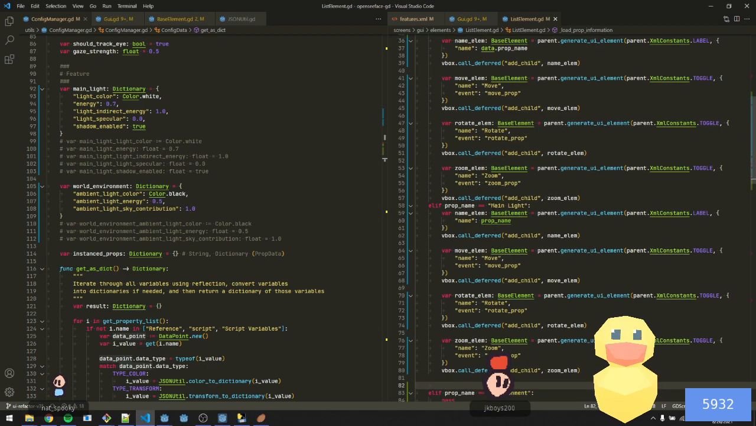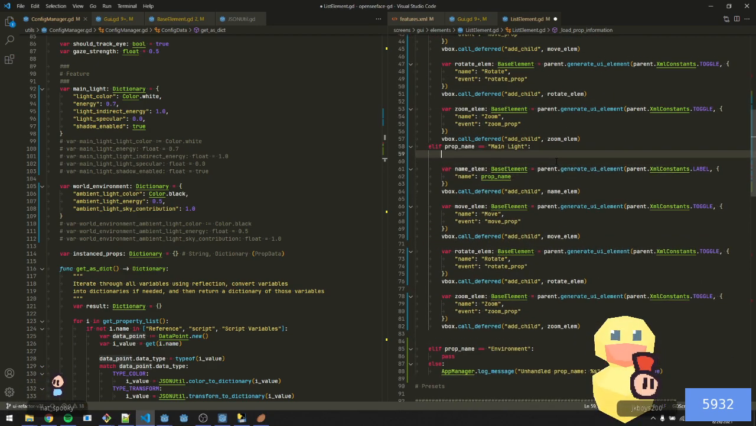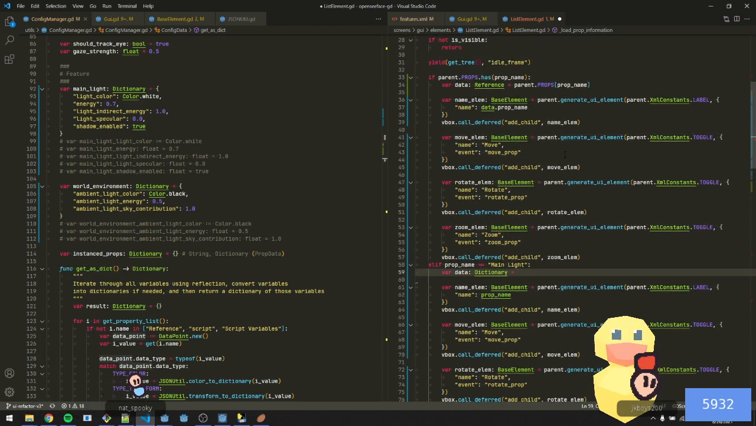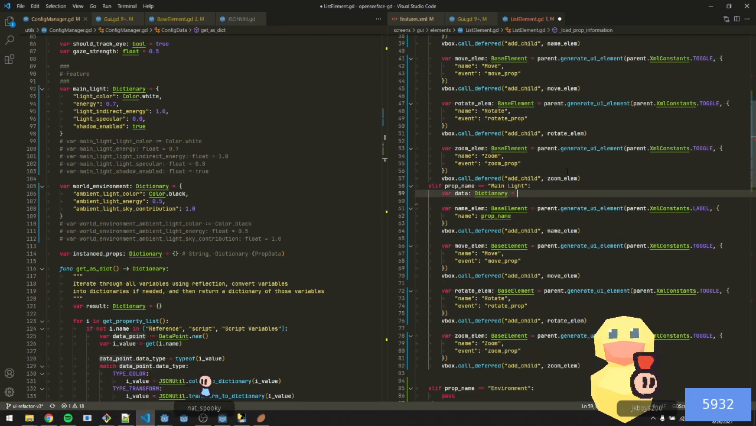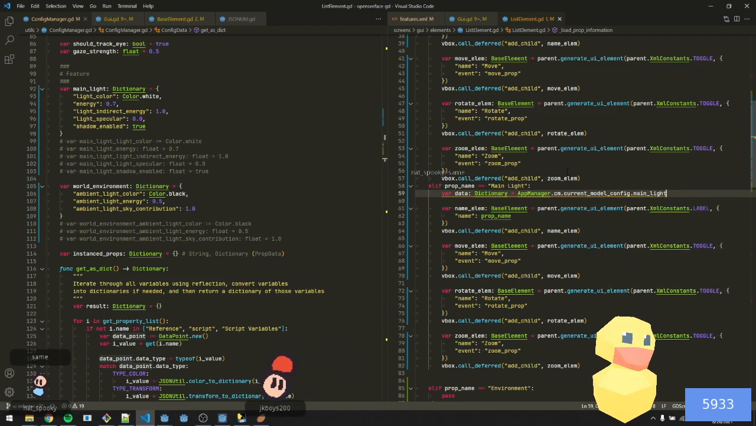So our data at this point in time will be var data, which is going to be some sort of a dictionary, will equal, this is app manager, cm current model config, dot main light.